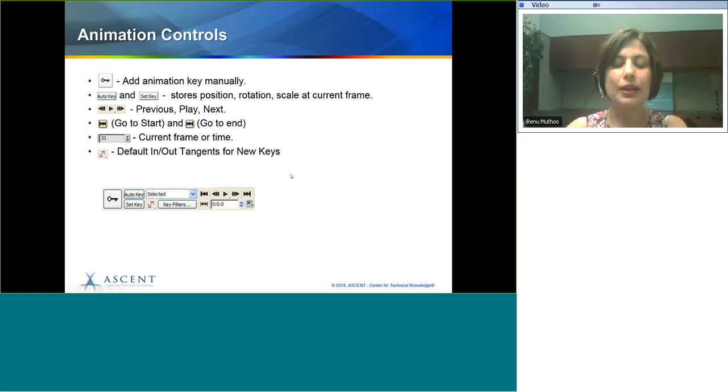Now, the other animation controls that are grouped together are along the bottom of the screen. We will start with the first one. The first button that we see is the Add Animation key. What this key does is enable you to manually add an animation key at the time currently shown in the time slider. Then there are the auto key and the set key modes.